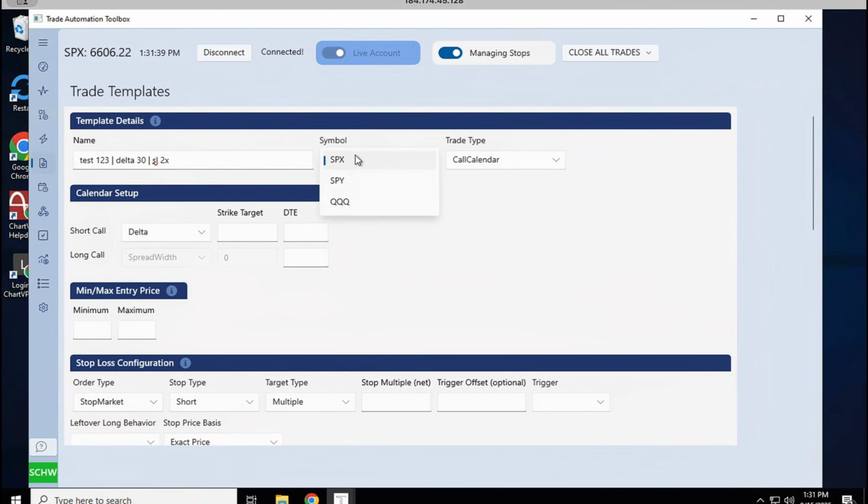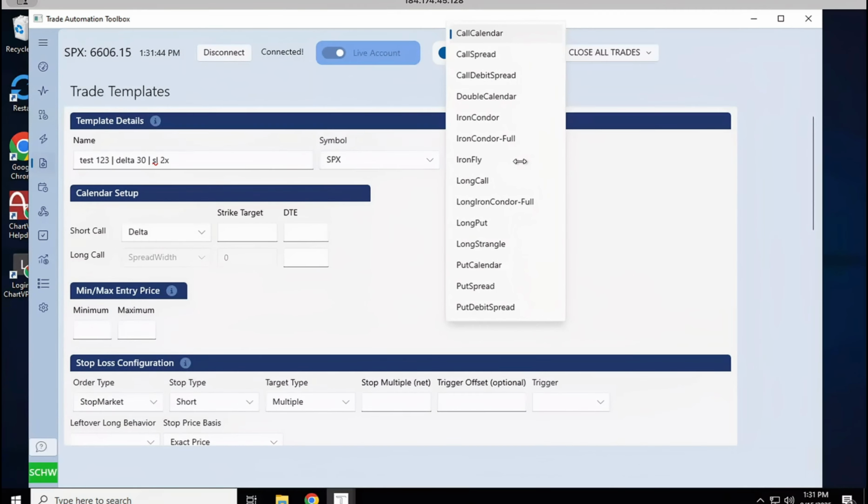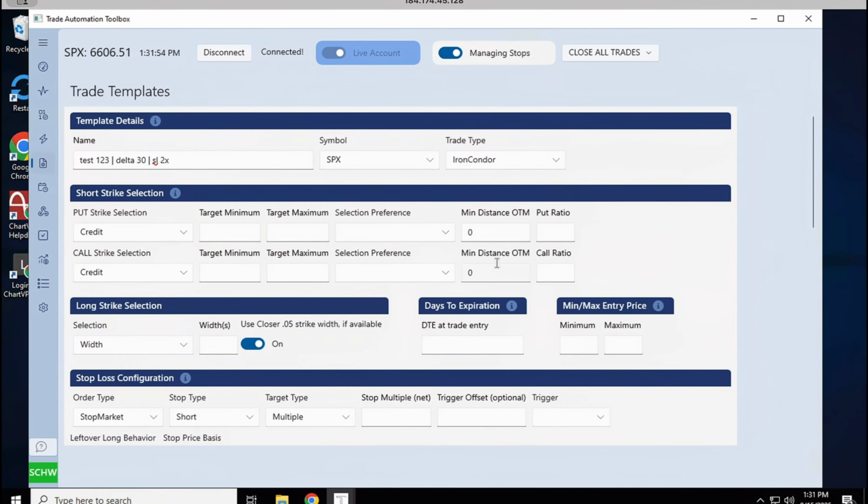Then I will select the symbol that I'm trying to execute this on. So SPX in this example. And then I will select the trade type. Now there's quite a few trade types here, but I think the most common thing you'll see people do is sort of this iron condor, which is essentially independently managed iron condor that's put on at the same time, but each of the verticals are managed separately.